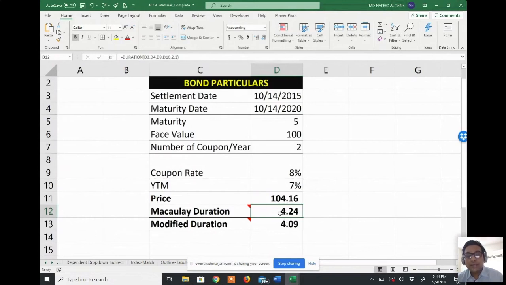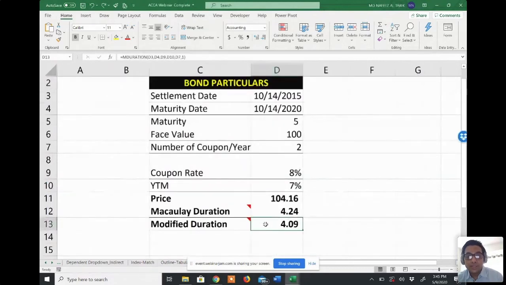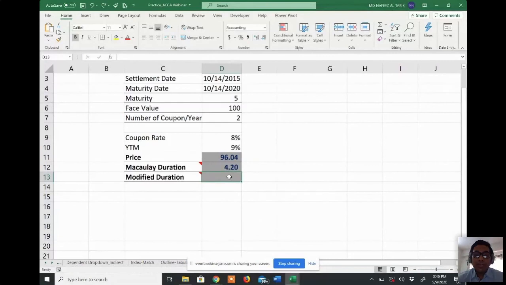Another way we can say, if I hold the bond for 4.24 years, my interest rate risk and reinvestment risk offset each other. Another way we can say this, it is a weighted average number of years of the bond. Now, modified duration. Modified duration is normally Macaulay duration divided by 1 plus periodic yield. But in Excel, we have a built-in function. So that built-in function is MDURATION.